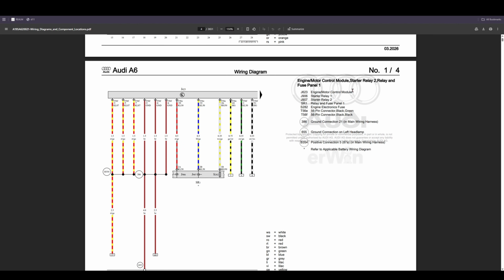So say I'm looking for this module here, J623, which is the engine control module, and that's what I'm looking for, right? That's also how you would find what these are. You have a legend over here, so this is the module, J623, engine control module, and then same for all these other components. You'll see 386 right here, and this is going to be a ground connection in the main wiring harness.